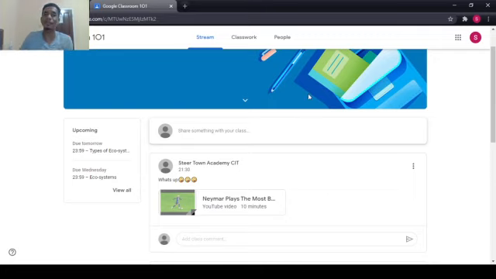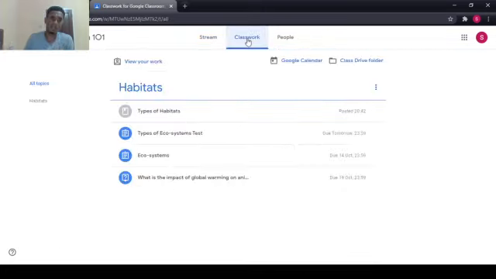Now, key thing here is classwork. How do you do classwork? So when you click on classwork, you should be able to see all the work posted. So you have different types of classwork. You have materials that are posted. Any material that is posted is usually posted as gray. Once you complete a task, it's posted as gray.